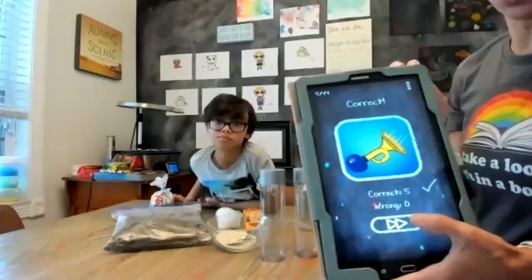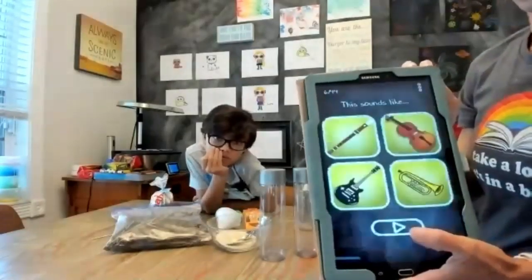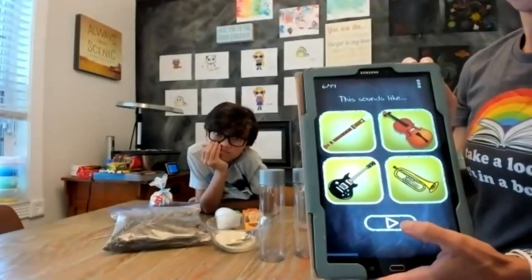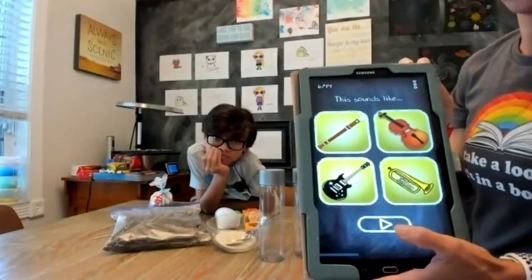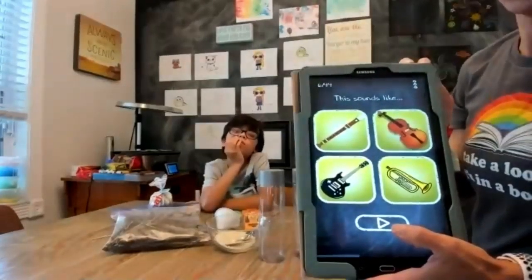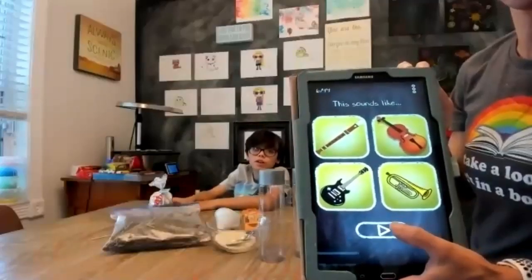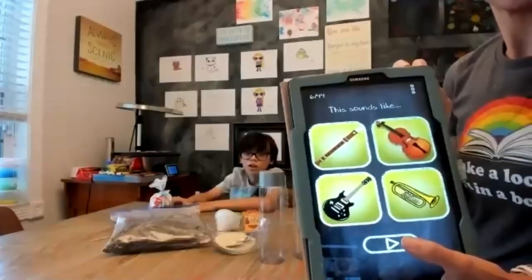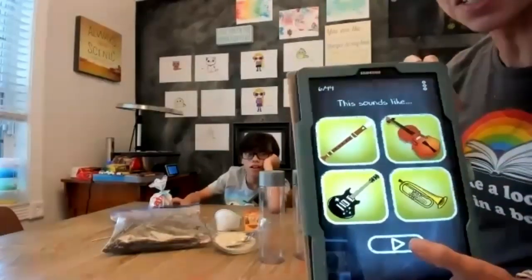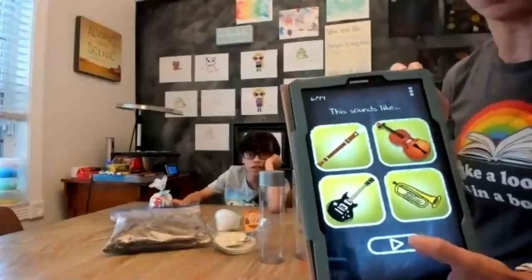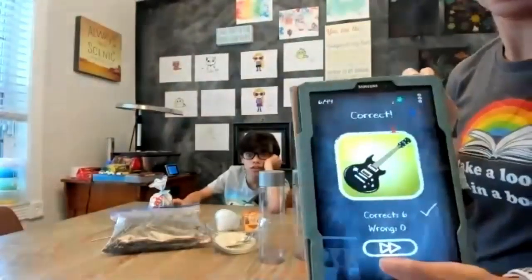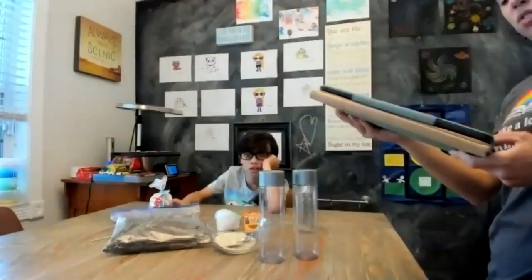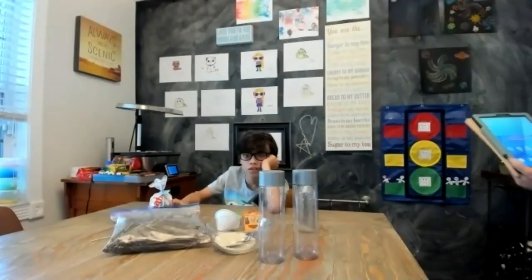Okay, we're gonna do one more. The choices are recorder, violin, guitar, or trumpet. Guitar! Not a violin. All right, good job, guys. You guys cannot be fooled. You did a great job.